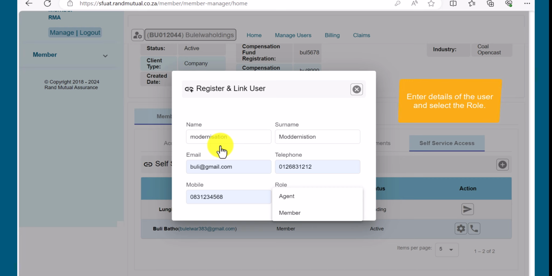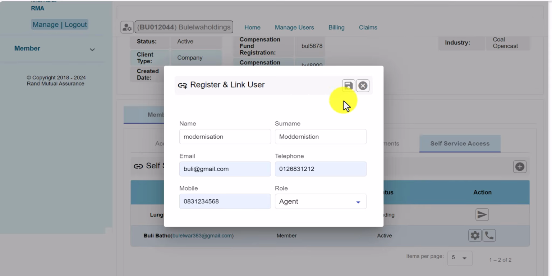Enter the user details and select whether you are adding a member or an agent. A member is an employee for the member, and an agent is a third party that is responsible for submitting declarations on behalf of a member. Click the Save icon.